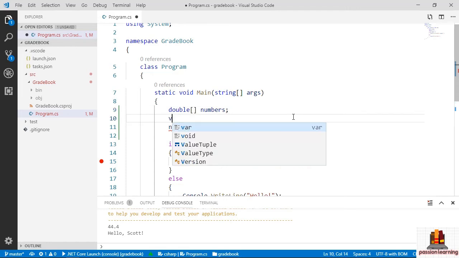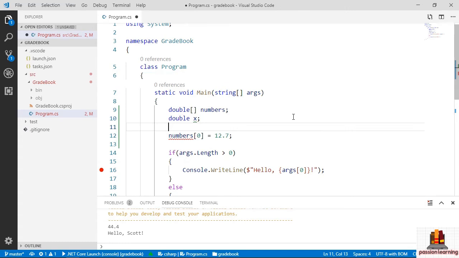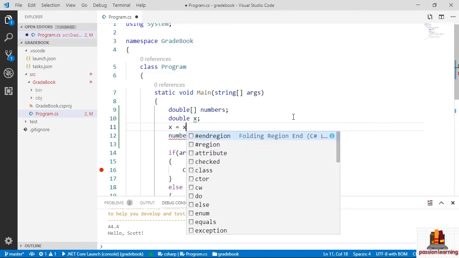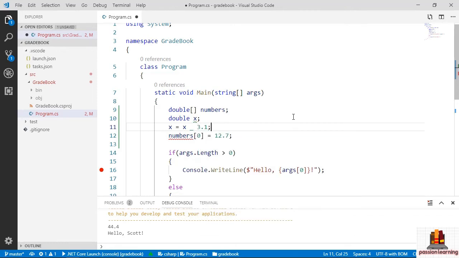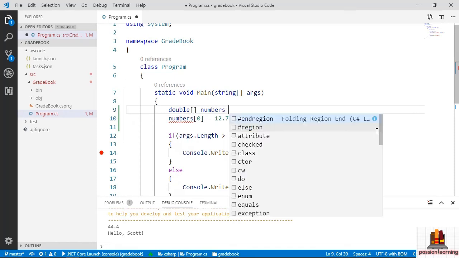The same is true with explicitly typed variables, by the way. So if I just say double x, so I know x is of type double, but then I try to use it in some sort of expression, like x equals x plus 3.1, that is also going to be a compiler error because I haven't assigned a value into x. So I need to initialize variables one way or another.